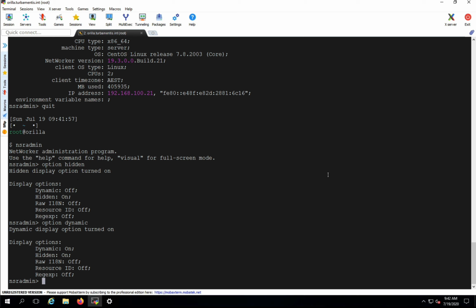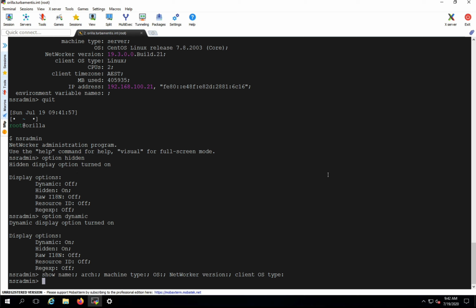In the same way that NMC has a diagnostic mode to show more fields, nsradmin by default doesn't show dynamic or hidden details. By using option hidden and option dynamic, I'll turn those on so I can see these client details I'm looking for. If you tell nsradmin to print all client details, you'll get a lot of information shown, probably much more than you need, especially on large servers.